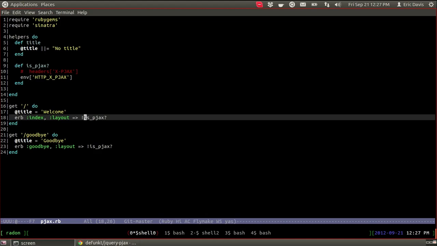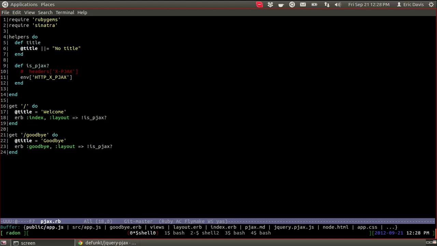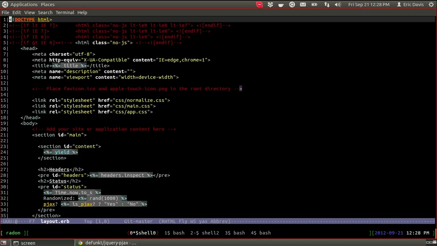So you might not even need to do this, but if you want a pretty good performance boost, turning off the layout is going to save you a lot of the rendering time and then the network transmission time. So in Sinatra, it's basically two ERB templates and then turning the layout on or off. Let me show you the layout real quick.